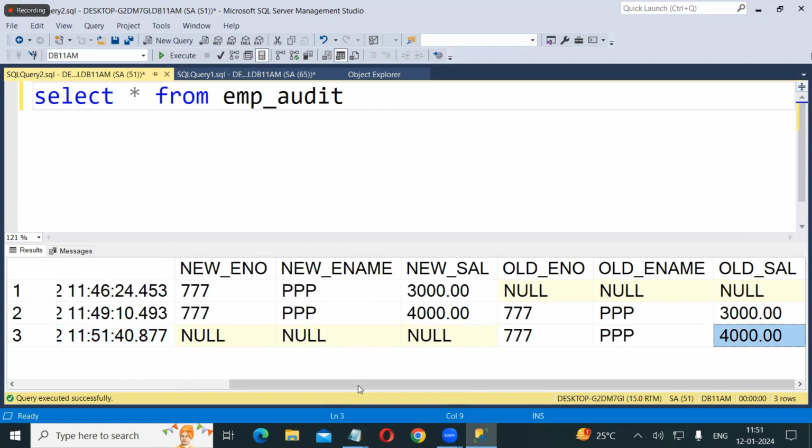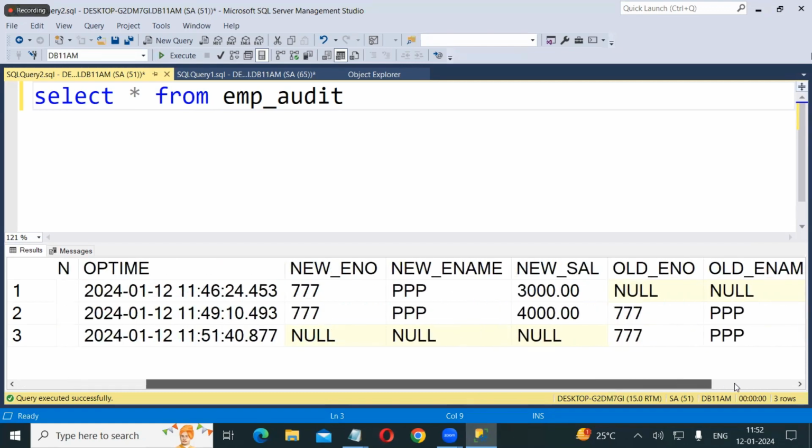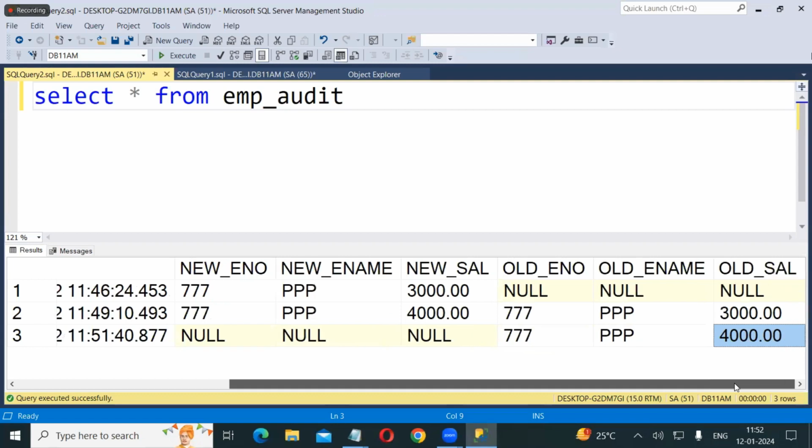Understood? What we are doing is, the user is performing operations on EMP. The details are inserted into EMP audit: which user, what time he inserted, what is the record he inserted, what is the record he updated, what is the record he deleted.